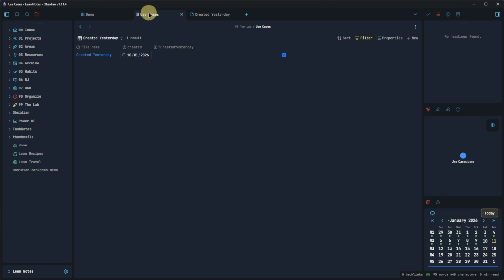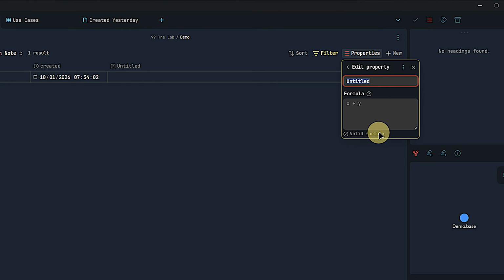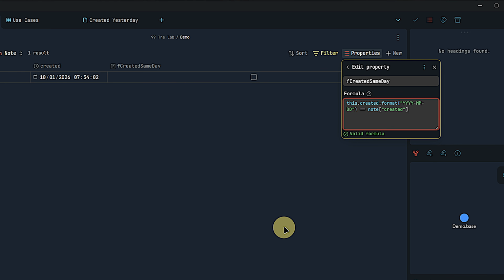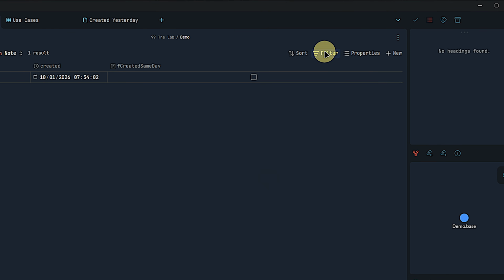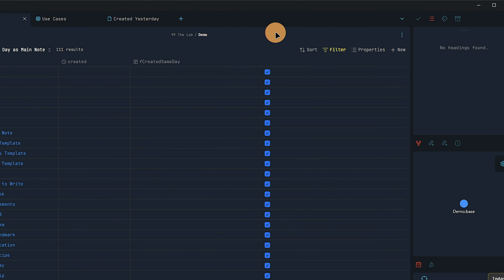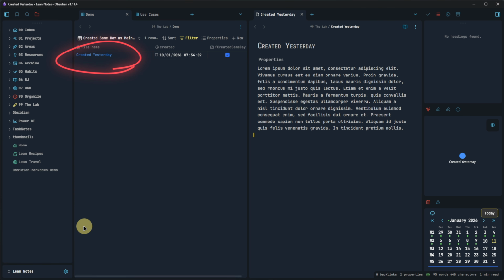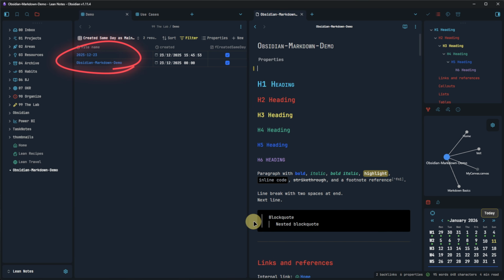For getting a list of all the nodes created on the same day as the currently active node, this is not related to the node's file name, but to the created date in the node, we once again create a new formula property. Let's call it f created same day, and filter for nodes where that field is true. We can then embed this view or move the file to the side panel. Whenever we open a node, it will update and show all other nodes that were created on the same day as the currently selected one. I think you get the idea.